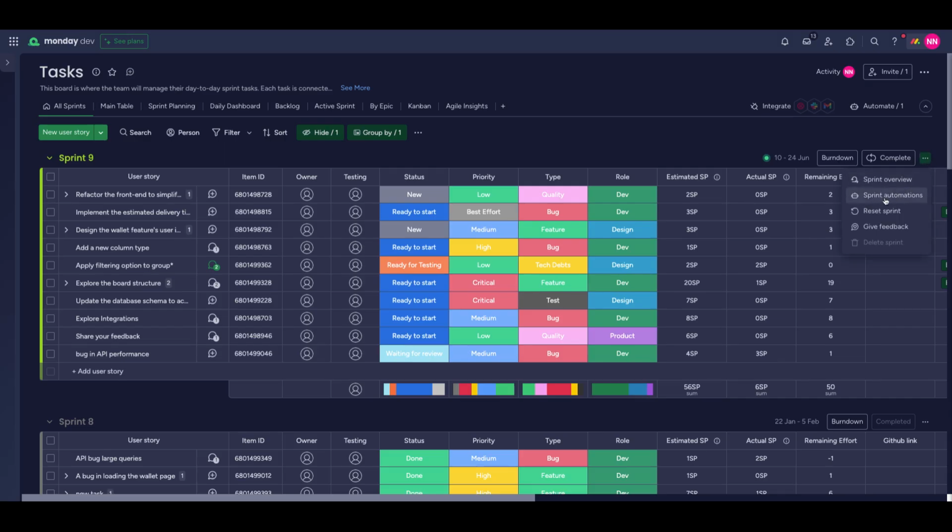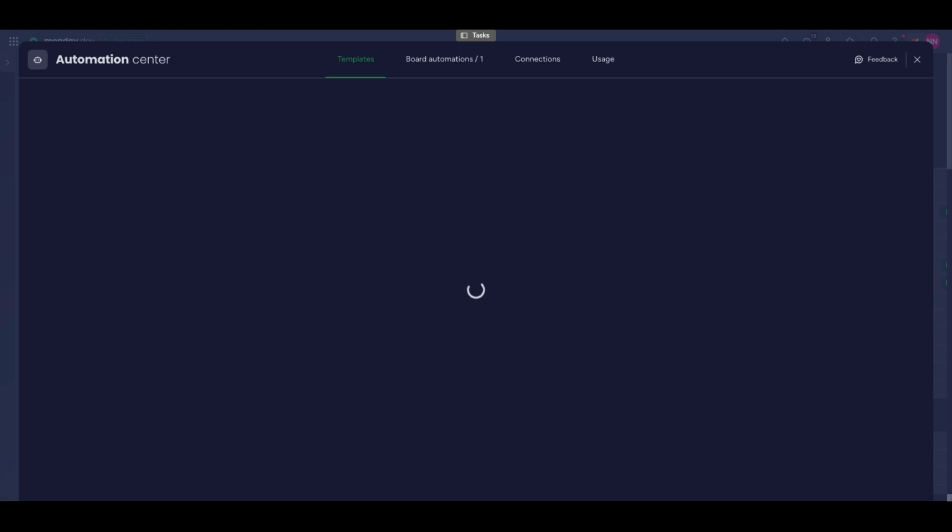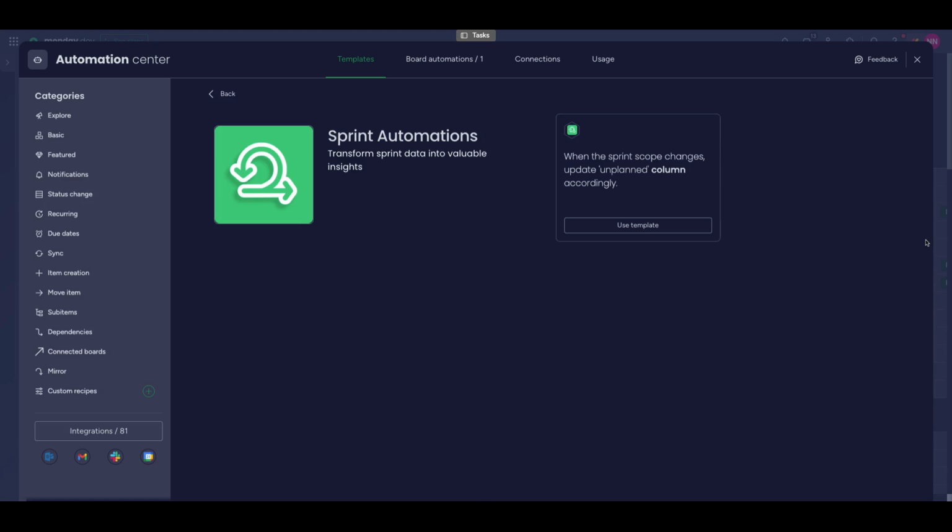Then we have our sprint automations, and this is super cool to automate some of the processes that you may have done manually in the past. So if we open our sprint automations, the first thing we can do is use our unplanned automation. So this automation recipe is when you add a task or story in the middle of the sprint. So if the sprint is already started, you can automatically update the unplanned column.